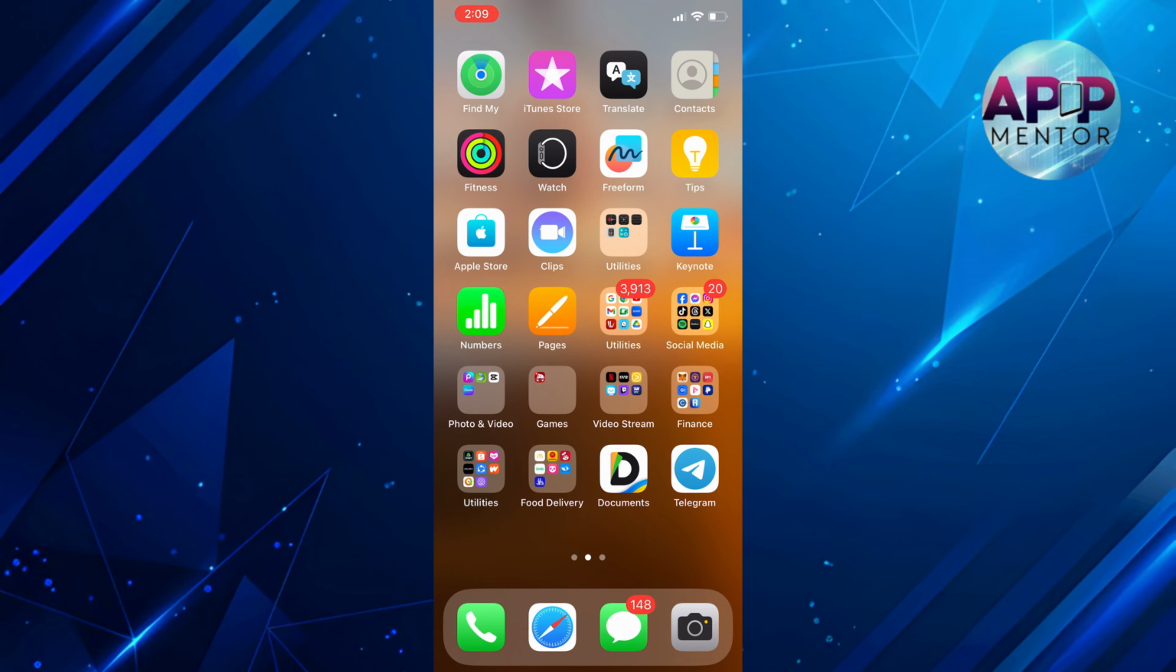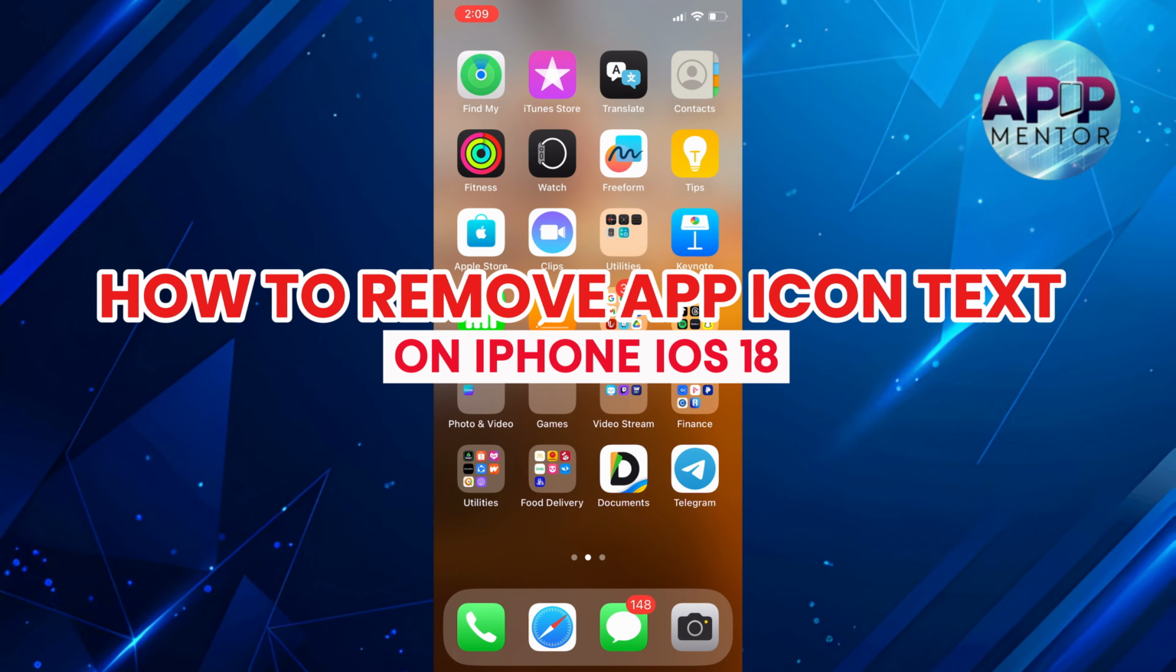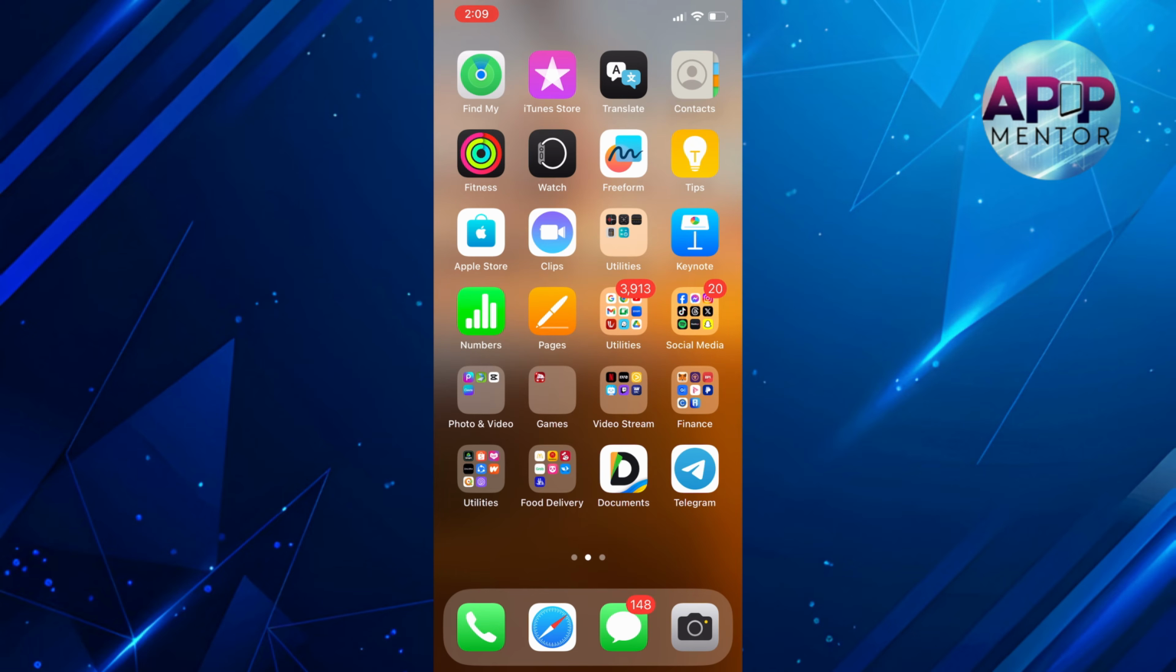In this video, let me show you how you can remove app icon text on iPhone running with iOS 18. So it will make it a little bit cleaner feel to the layout with no text on your icons.